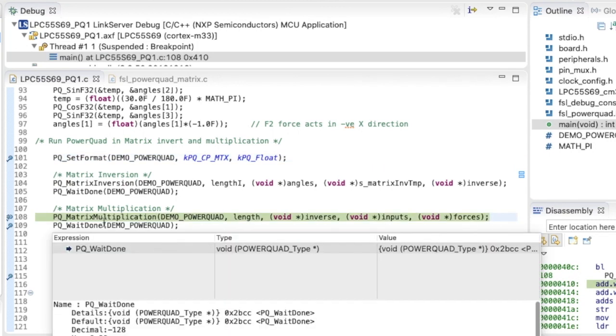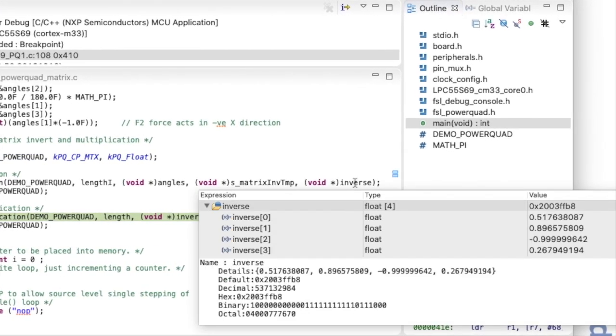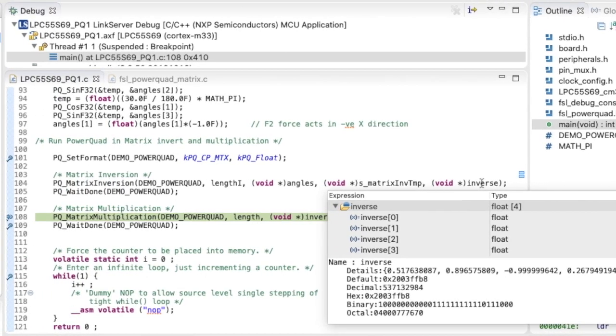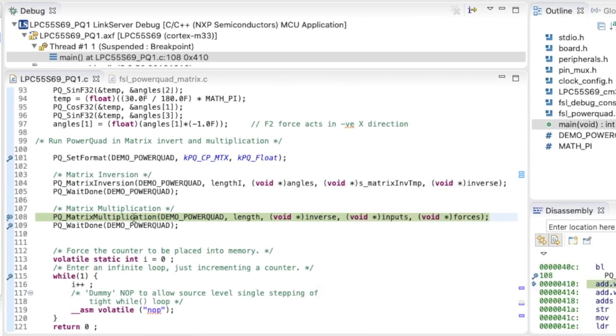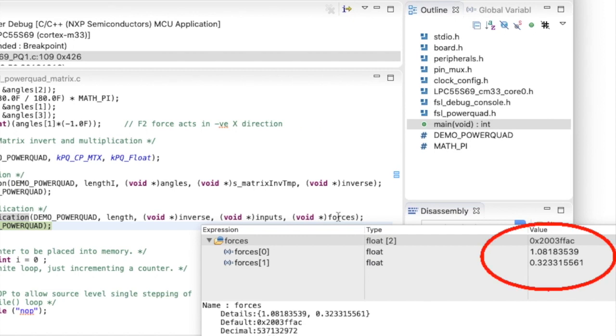Okay. We now have the inverse matrix. Here it is, just off the screen, but we can see that it looks the same as we calculated in Excel. Let's step over the matrix multiplication function call, and the resulting output matrix will be in forces. So the multiplication is done. Let's just browse the forces matrix, and we see 1.08 and 0.32 newtons as we calculated in Excel.